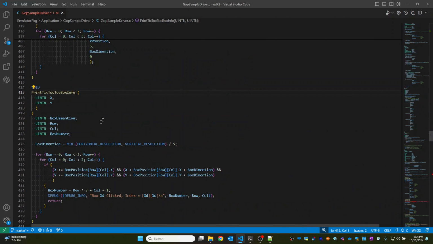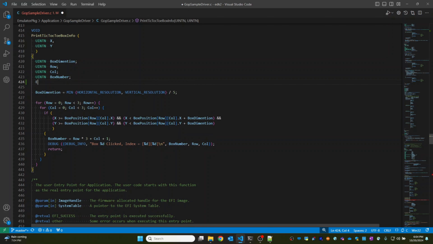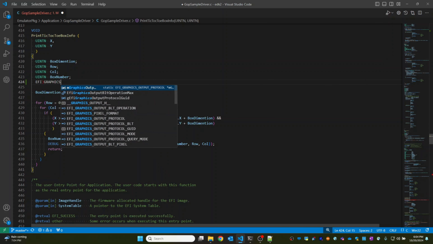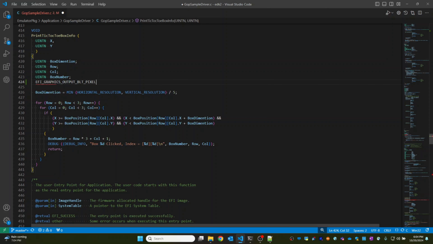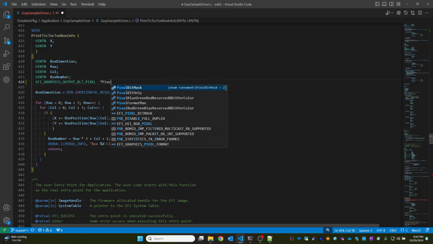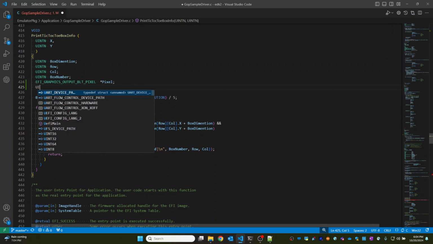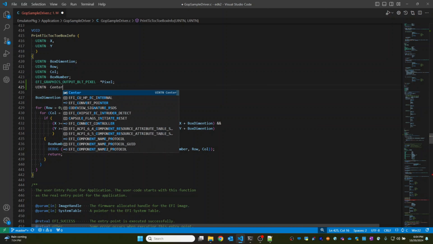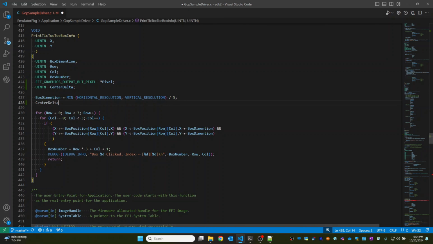Okay. So now we have our mouse click event here, right? So Tic Tac Toe print info. Here let's try to fill that buffer. Okay. So now I'm going to create that EFI graphics output blt pixel, and I will call this pixel. Now I need to print at the center of those boxes, right? So I'm going to call this UINTN center delta.